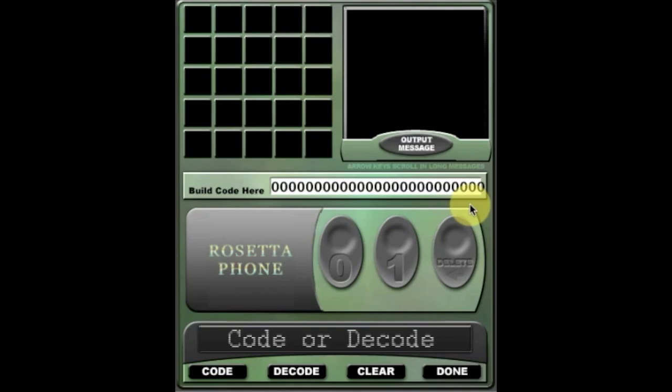Welcome to the Rosetta phone simulation. In this simulation, you'll choose a word and convert the images of letters of that word to a numerical code. You'll save this code, swap codes with a classmate, convert their code back to letters, and find their mystery word. To start the simulation, click the Code button at the bottom of the screen.